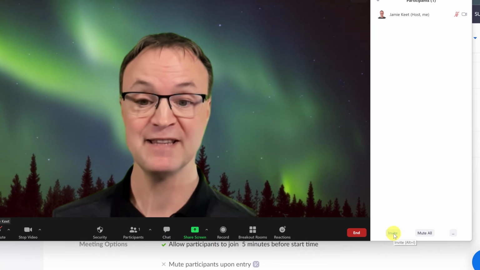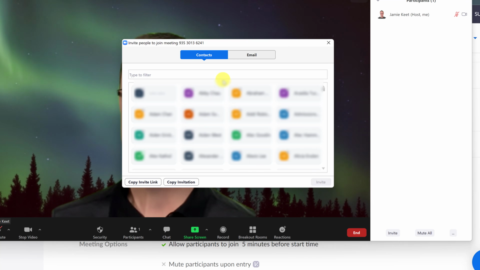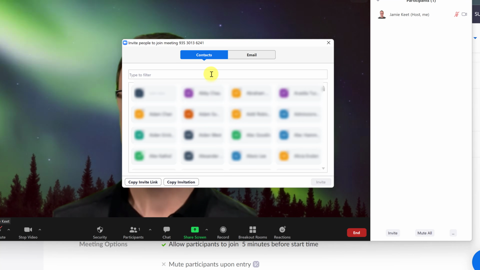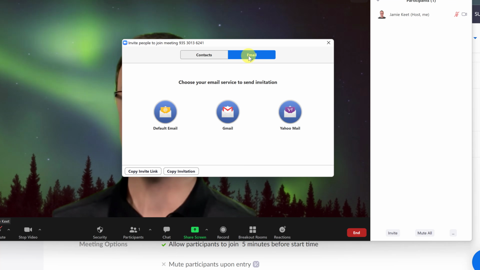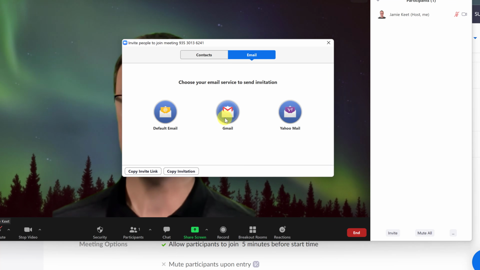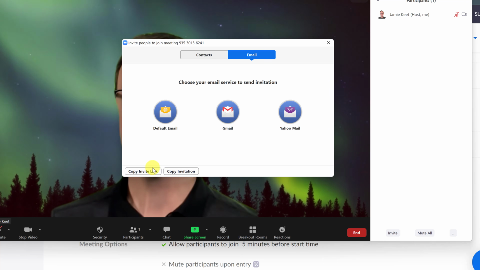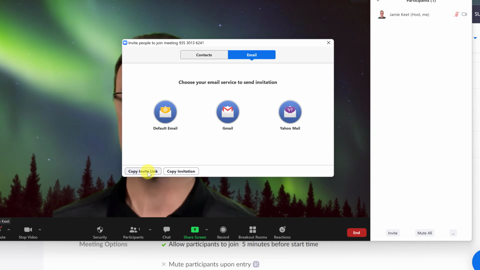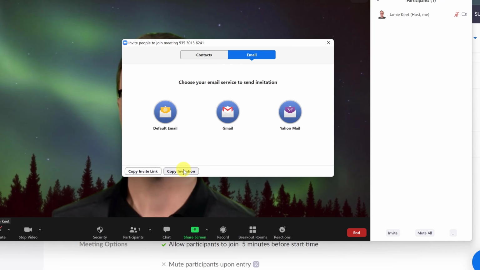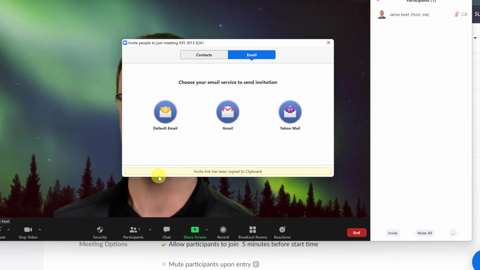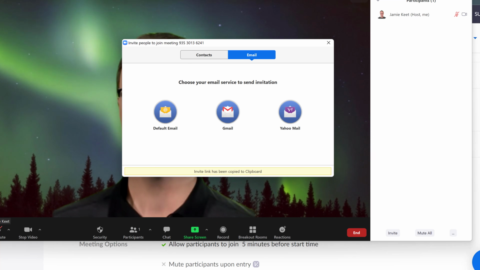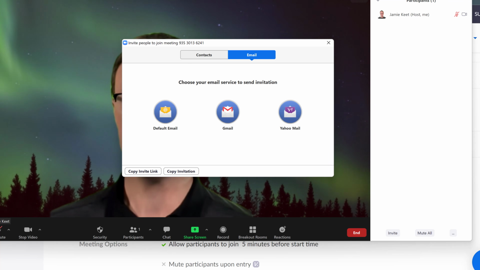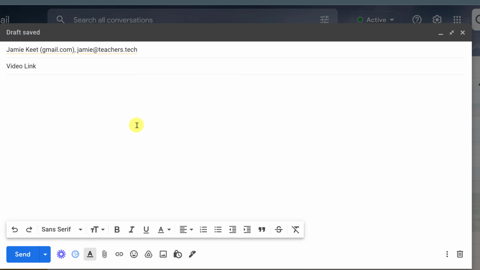So I can hit the invite here. And this is where I can invite all these different people if they're part of my group. If I go to email, I could use default email, Gmail, Yahoo. I could copy the video link, the invite link, or the whole invitation, which will have the link in it. So if I go ahead and copy this, and I go to my email, I'll make an email and put this into a link.